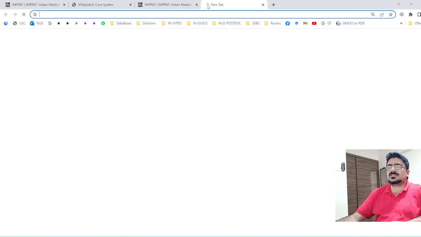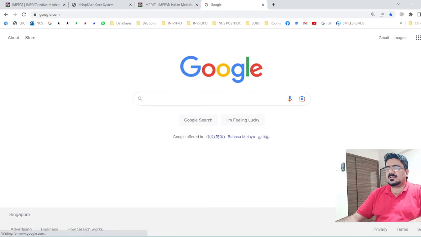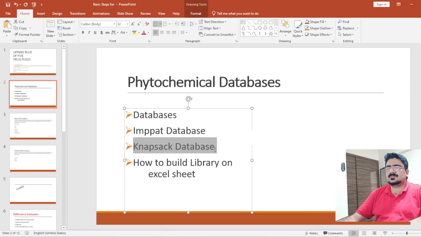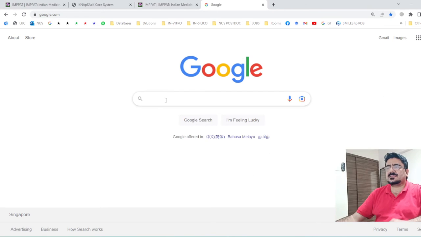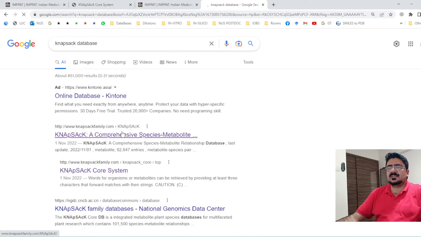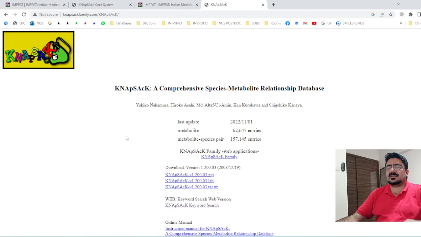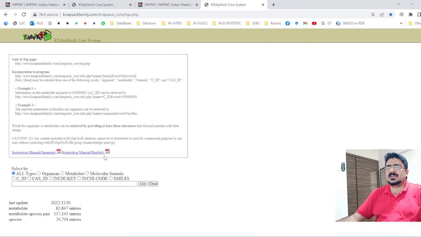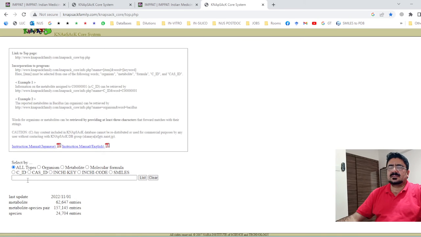And how to search the KNApSAcK database? Go on Google and write KNApSAcK database, copy, and very simply write KNApSAcK database over here and search it. And here the second one you can click on, and further this one you click on this link. So this type of display will pop out.